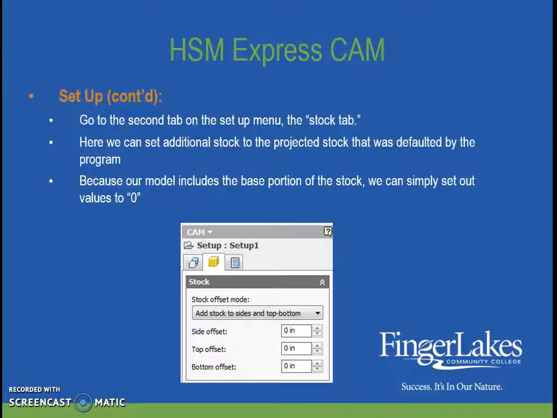Now go to the second tab on the setup menu and select the stock tab. And this basically says, do we want extra stock to show on the top and side of the model? And it says that because our model includes the base portion of the stock, we can simply set it all to 0. But there will be times, especially where we want to set the top offset to a little bit more if we have a thicker stock, as the case may be.